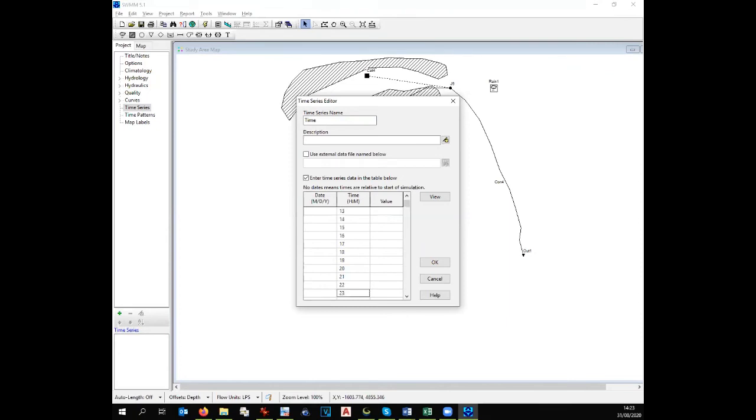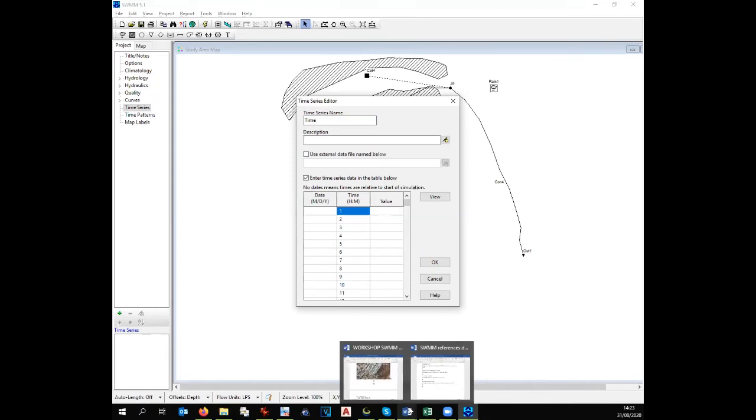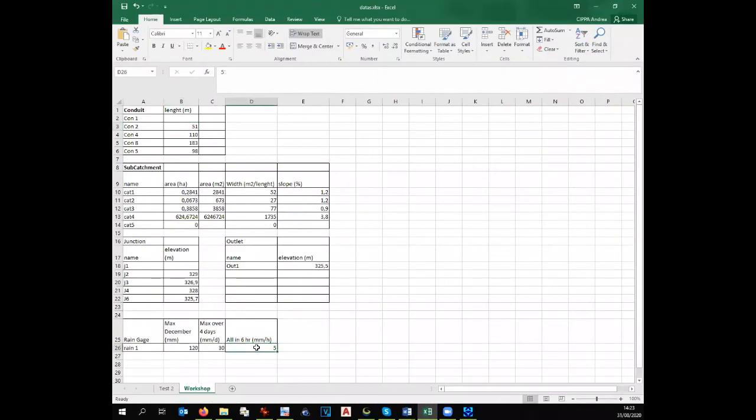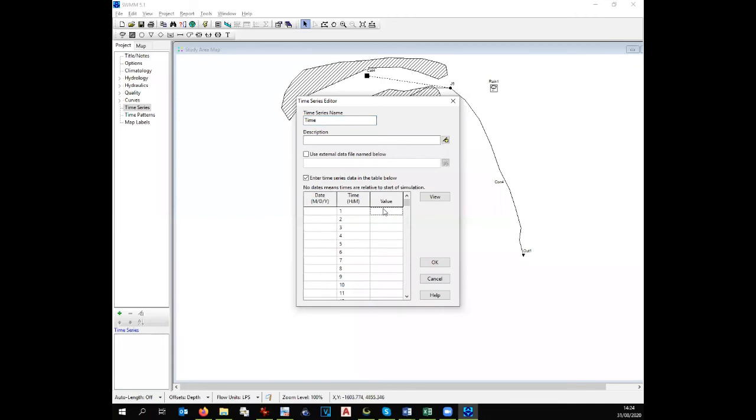1, 2, 3, up to 20. Okay, we can even consider more days if we want. And then we have to put the value, how much it rains in terms of intensity. We have said that during 6 hours, we have 5 millimeter of rain. So let's say we start at zero, it doesn't rain, and then it starts to rain: 5 millimeter, 5 millimeter, and so on for six hours. Okay, and then it stops raining. Of course, you could make it different. You can start with 2 millimeter and then up to 3, up to 6 and 7, up to you. But I do it short. It's just to show you how it works.